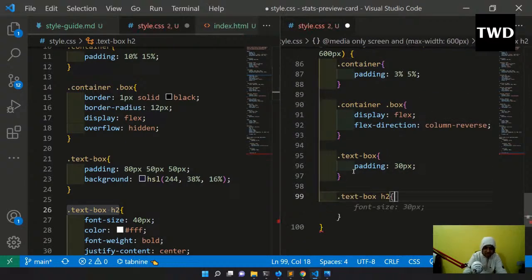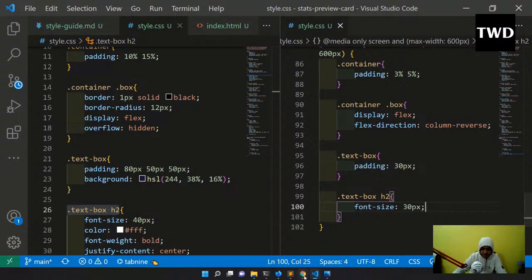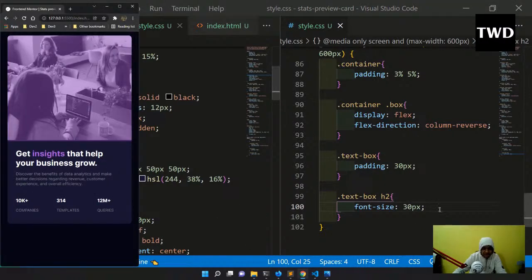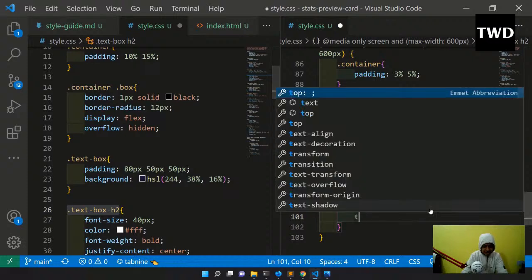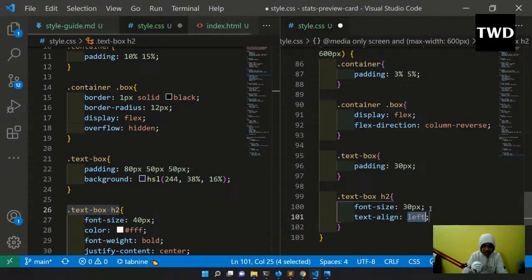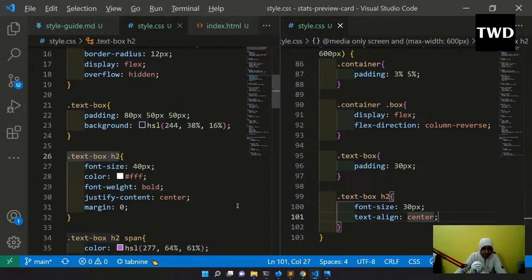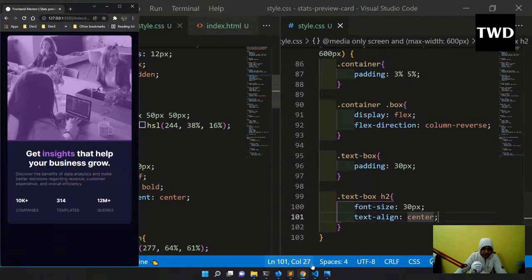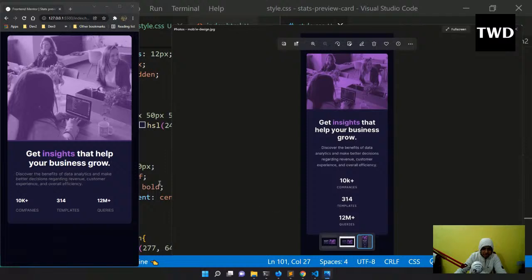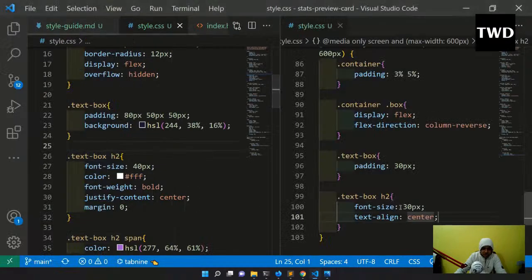For the text size, the font size of 30 px is more than enough. Okay, save it, come back, 30 px is there, and it should be centered. So text align is center. I'm doing this for the mobile view, and see, now it is centered. The text is centered. This discover heading also should be centered, and it's okay.